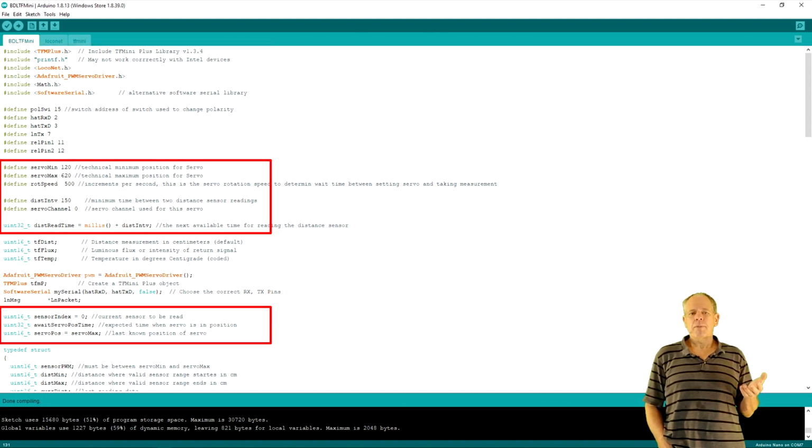Servo min and servo max are the limits of the servo movement. Rod speed is the approximate number of increments the servo can move in 1 second. It is used to calculate the time it takes to reach a new position, and a new readout can take place. Dist interval is the minimum wait time between two sensor readings, and dist read time is the time of the last read command. Servo channel, of course, is the output of the PCA9685 used to control the servo.